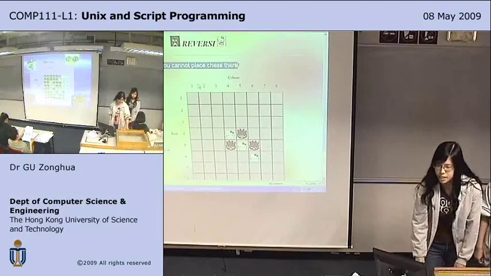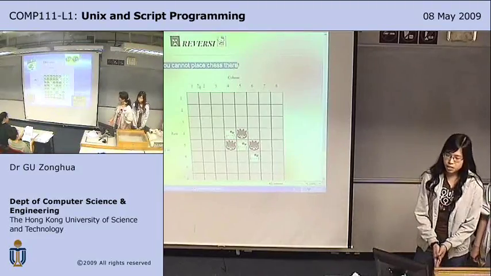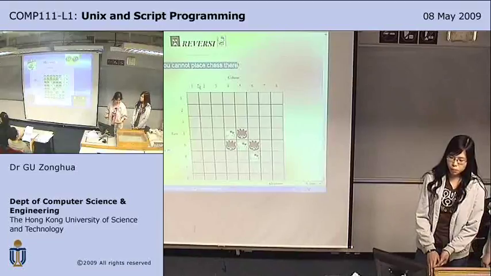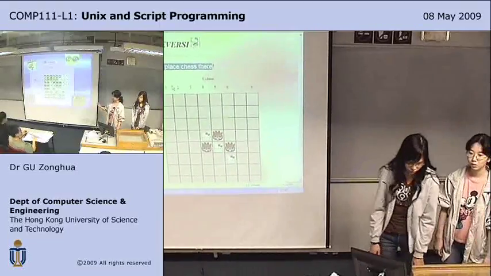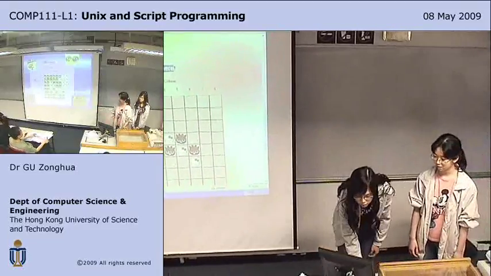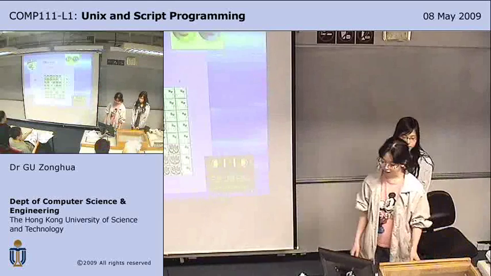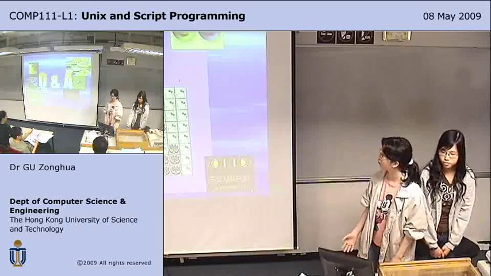So, if all the squares are filled, or if both players cannot place their chess, I think I have to finish, as the next class is coming in. Okay, so there will be a winning message showing that you win or a draw. Right. So this is the end, and thank you for coming.